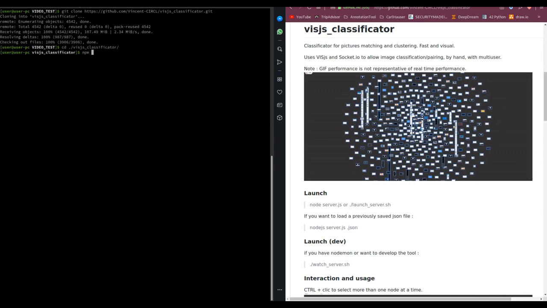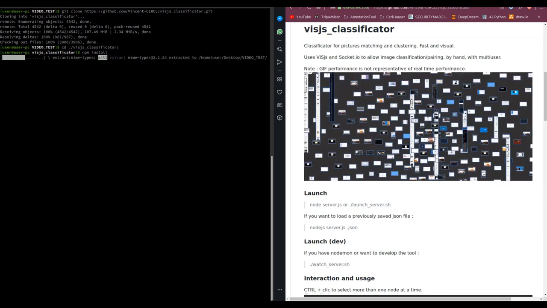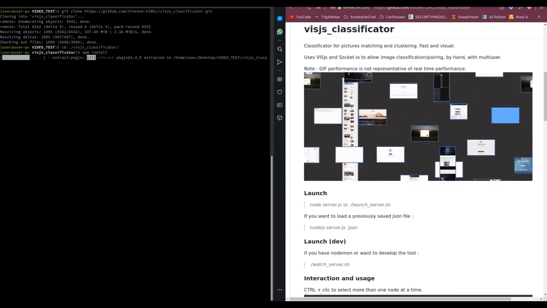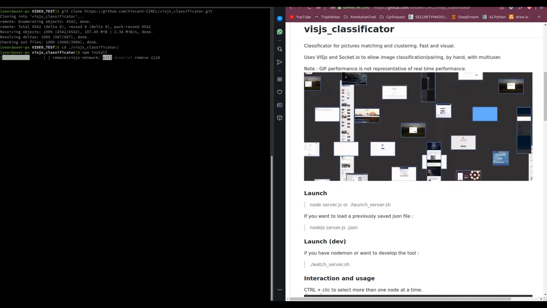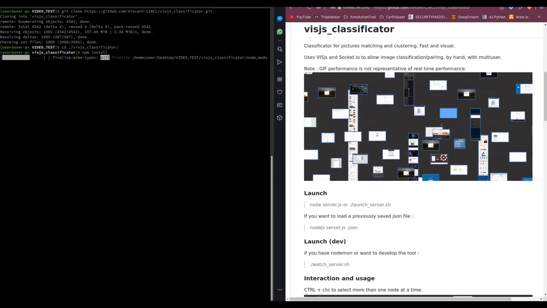Now, go into the cloned repository, cd visjs_classificator, and launch the library installation with npm install. The same way as the pipenv, it will download and install relevant dependencies.